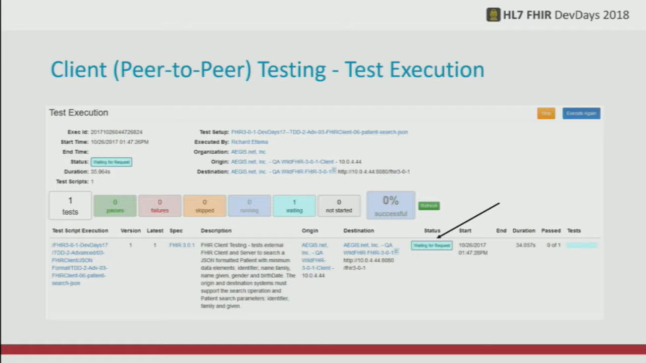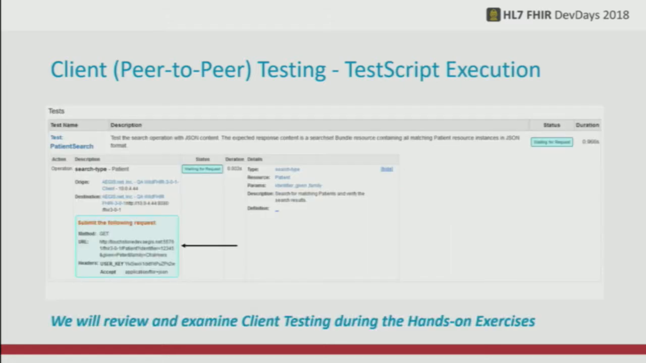So basically, you can drill down into the results. So this is at the high level. So this is at the test setup execution, right, where I have one test script. So if I click on that test script over there, I drill down into the test script execution definition. And here I've expanded the patient search operation that is being tested.